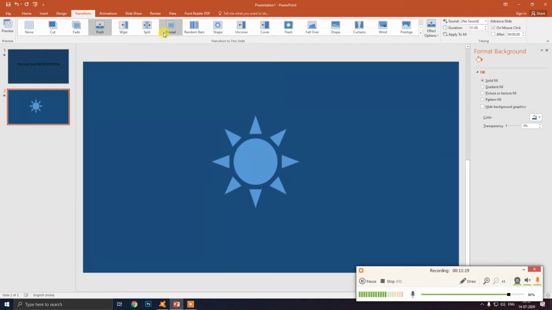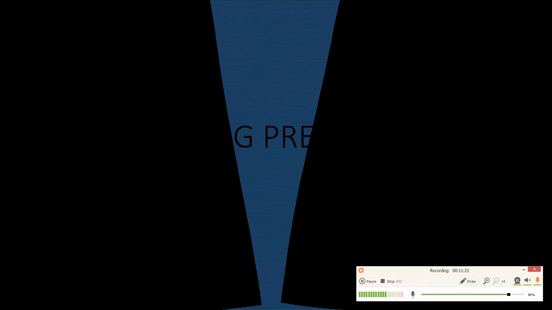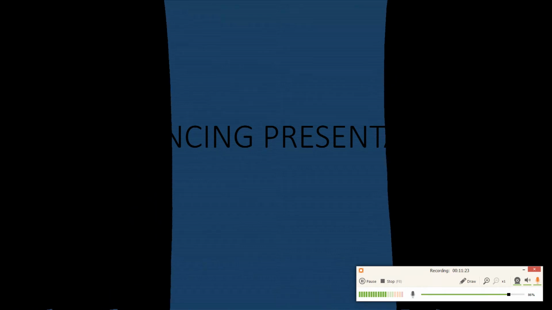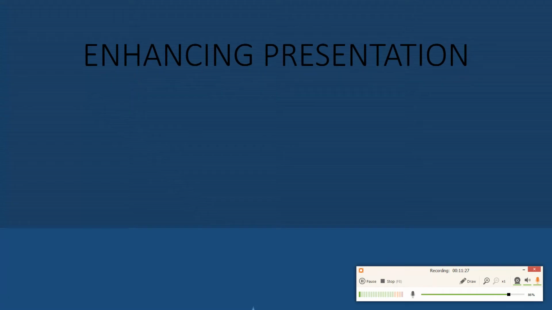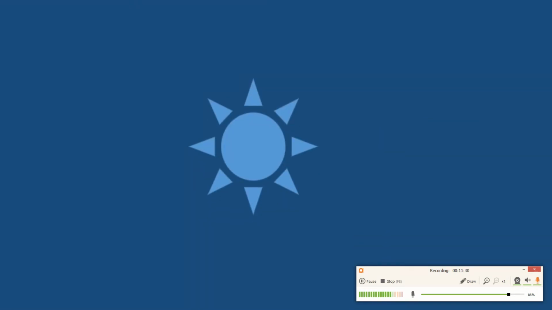Suppose I am previewing it. As you can see, this is the first slide, so the effect appeared on this. Now if I click, then as you can see, this is the transition effect. When one slide changes to another, then in between there is some effect that is known as transition.